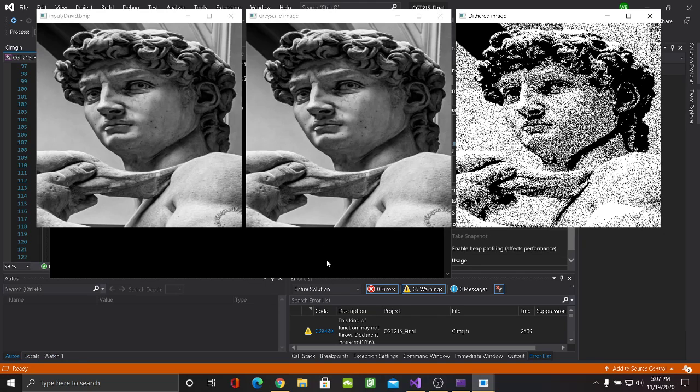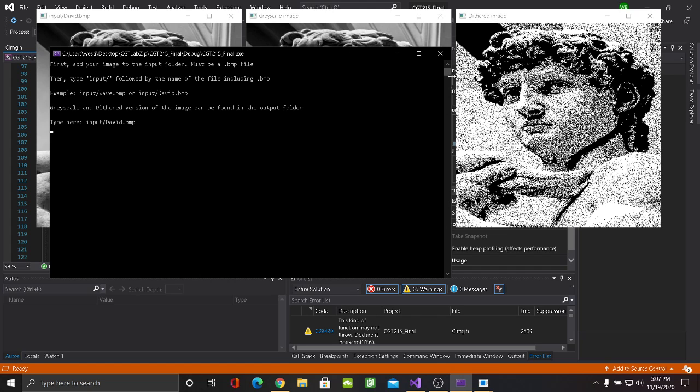And here, as you can see, the grayscale doesn't look much different since it's already in grayscale, but you can see how it dithered the image here.